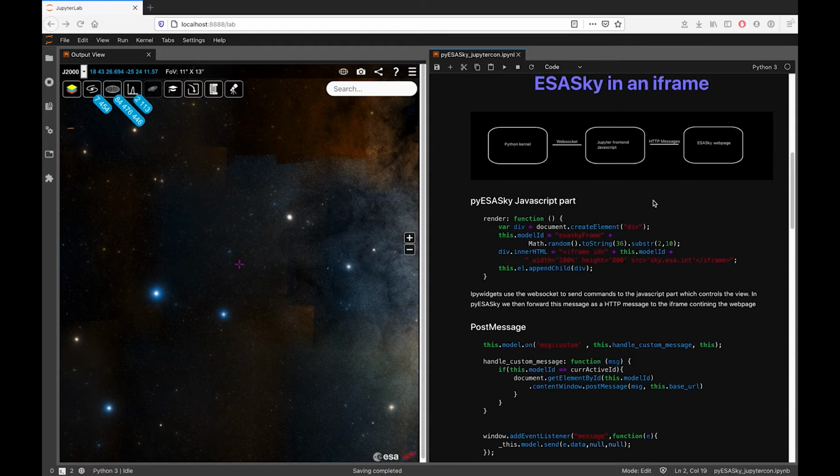And between JavaScript and the actual iframe web page, we use HTTP messages. Because this enables us to have a single entry point for our API in the web page. So wherever we want to use ESASky, we can use the same commands to control it. And we don't run into any issues with cross-origin or similar.